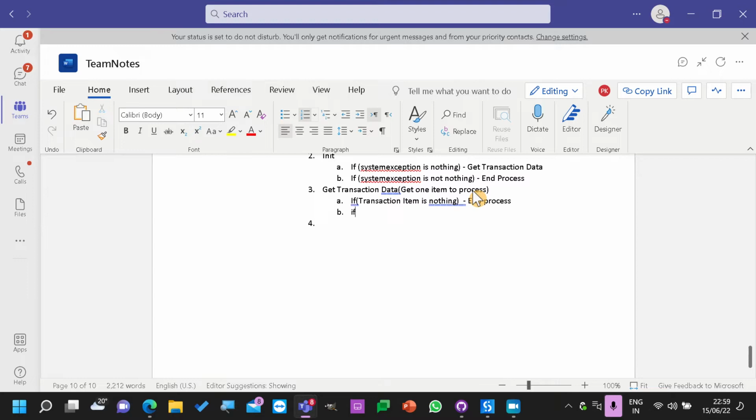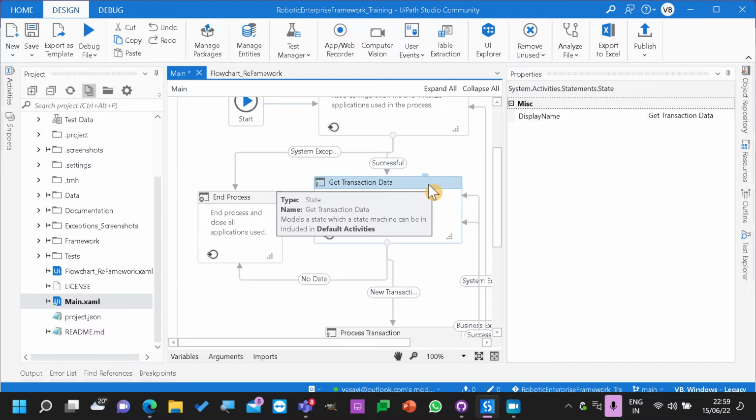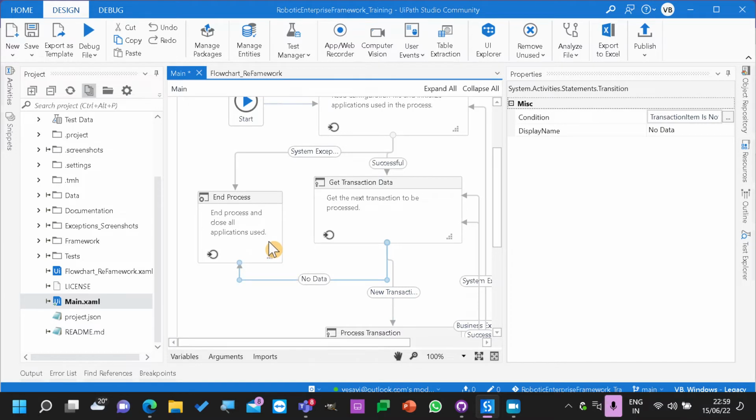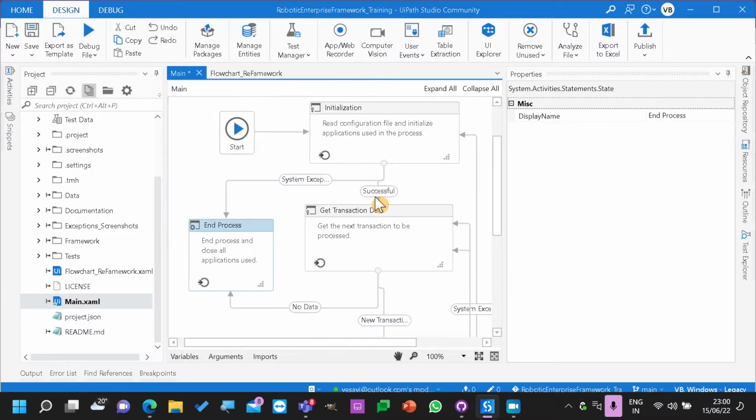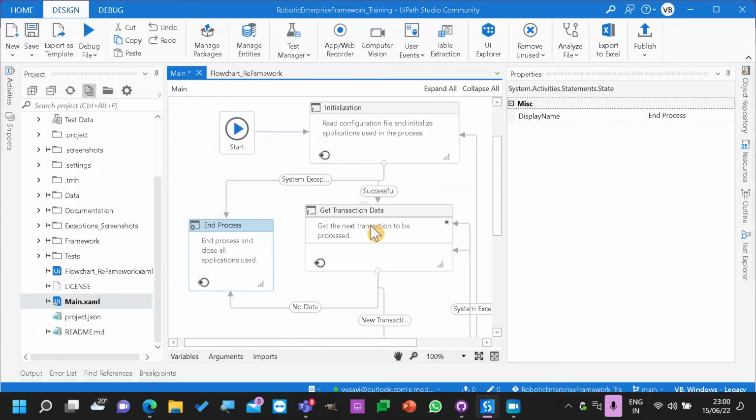Okay. If transaction item is not nothing, it just means that we have some data, so we proceed to the process state. So we went to get transaction data, we tried to get one item, but did not get any item, so there is no need to process. I'll end the process. And if there is an error from initiation, I cannot proceed further, I'm ending the process.